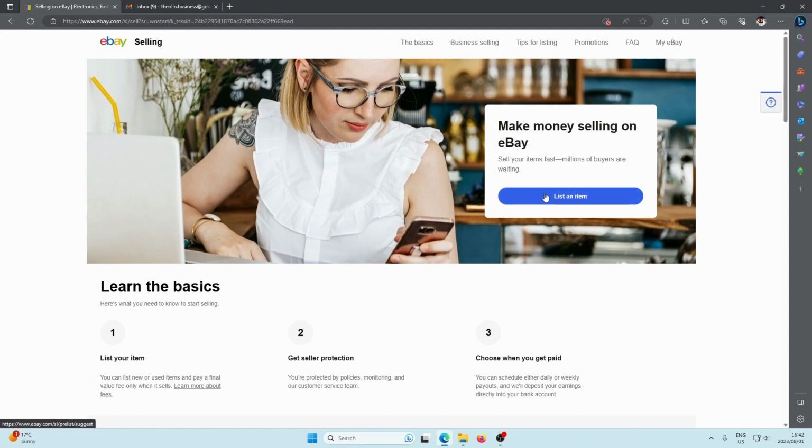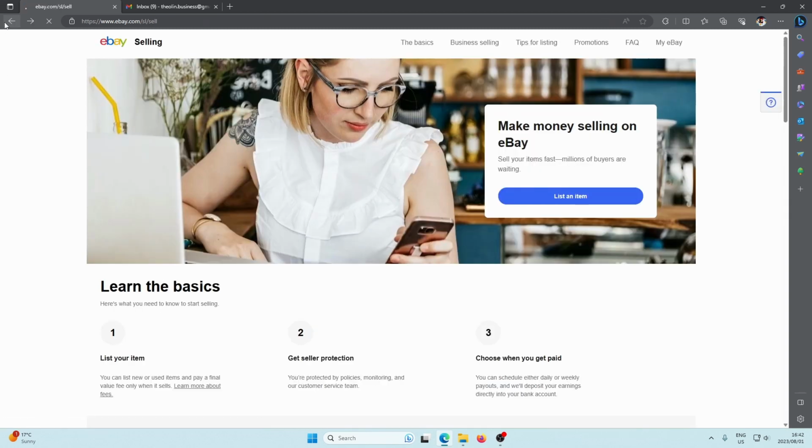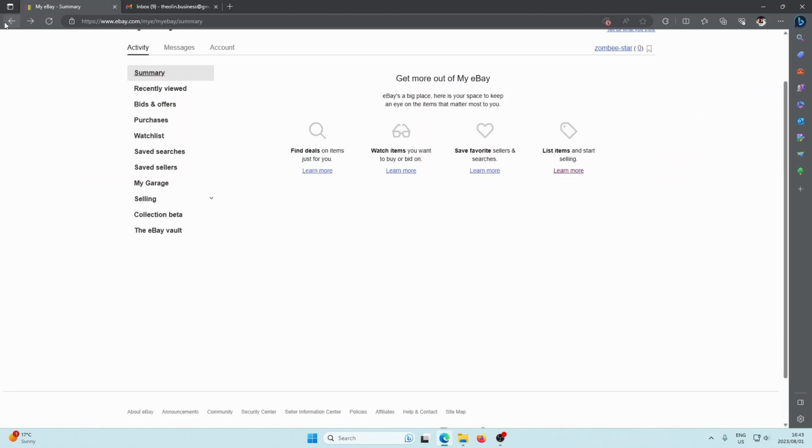So we click on list an item, and then we can start filling in the details of the thing that we want to sell. So before this, there's one more thing we want to do, which is to fill in our information for receiving payments.